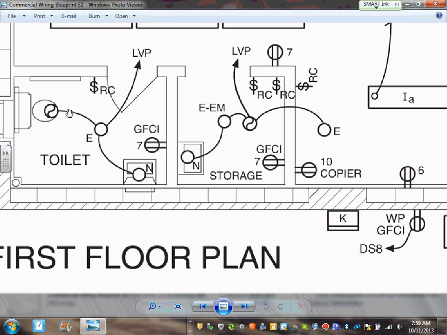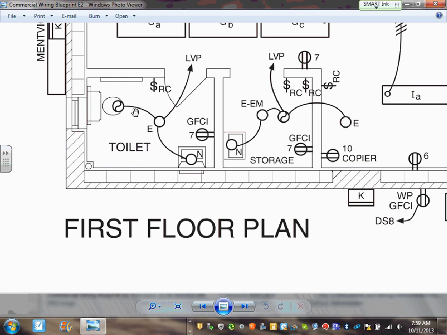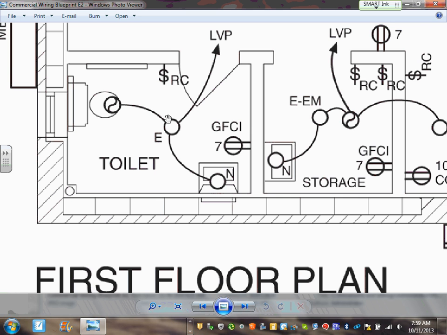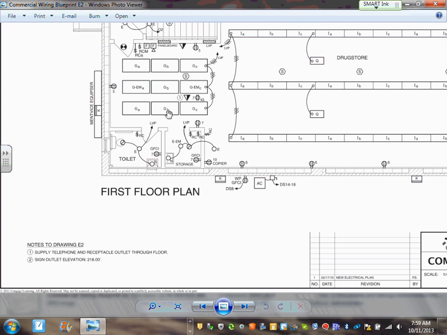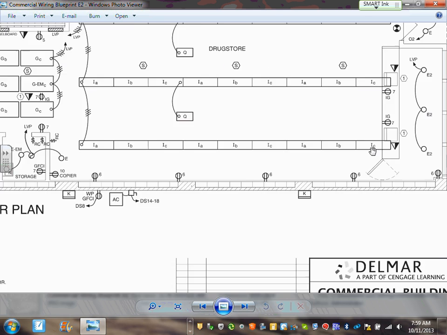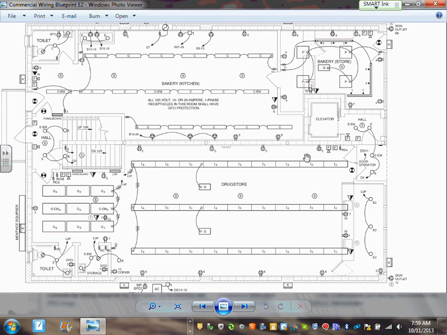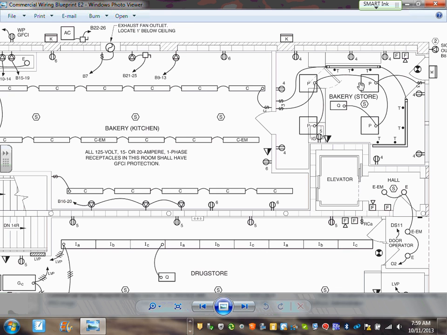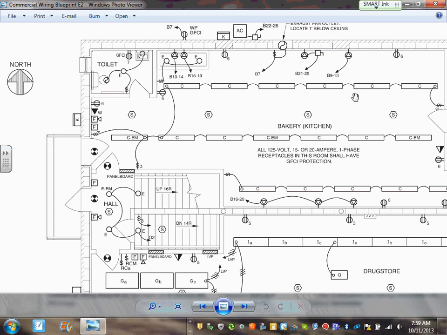Here's a GFCI receptacle in the bathroom. We have lights coming, 2 lights in the bathroom here. It looks like 3 lights, and so forth. So these are, and some of them, lights and receptacle and low voltage for every discipline. Look at the way they did them here. They're piping them all the way.